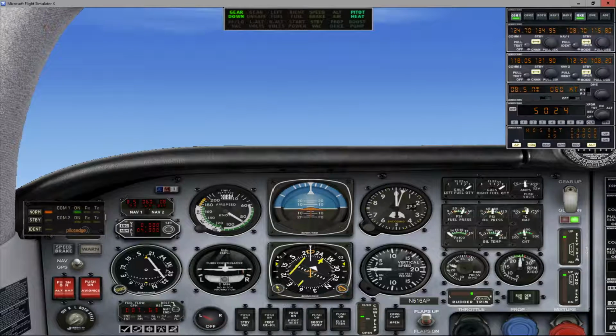8.5 miles from Fillmore. The glide path is alive. Still waiting for the localizer. There it is. Localizer's alive. I'm going to disconnect the autopilot and be hand flying from here on in. I'm going to maintain 4,000 feet.